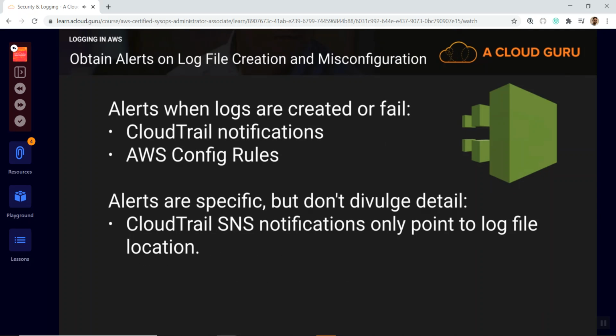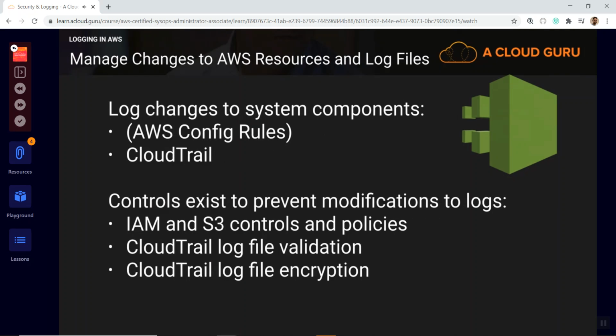You should also obtain alerts on log file creation as well as misconfiguration. So you should alert when logs are created or if they actually fail. And you can do this using CloudTrail notifications as well as AWS Config rules. And alerts should be specific but not divulge details. So CloudTrail SNS notifications would only point to a log file location, wouldn't necessarily tell you what those logs are about.